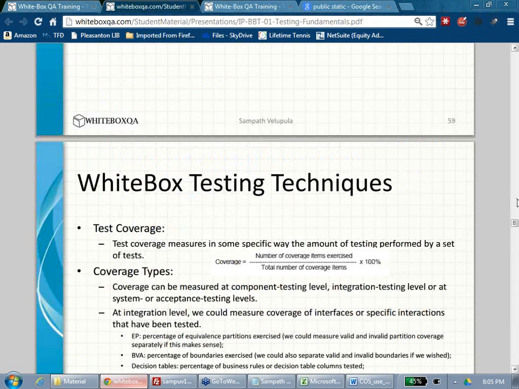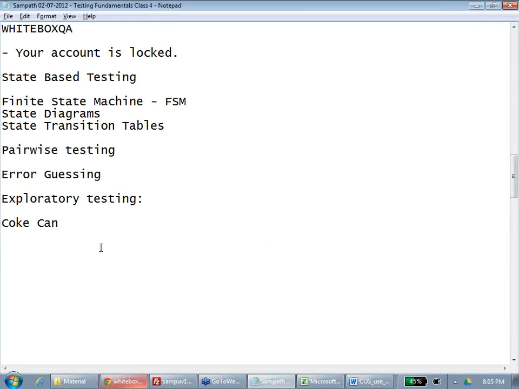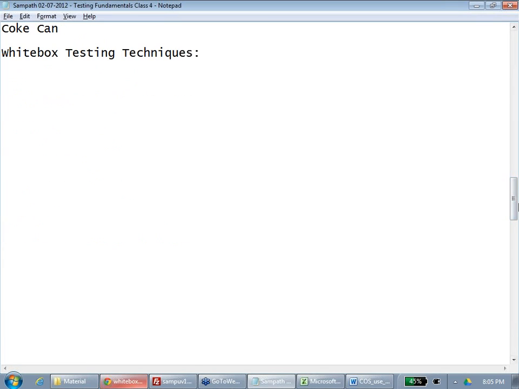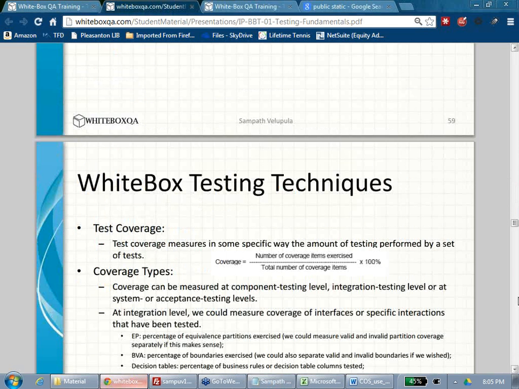They won't ask about the techniques and everything. They will only ask you to write test cases. So, white box testing techniques. White box testing is all about testing code. Am I right? Testing code. Agreed?